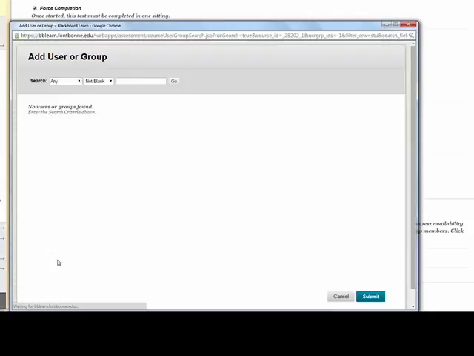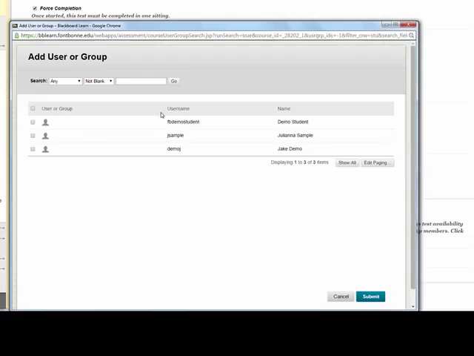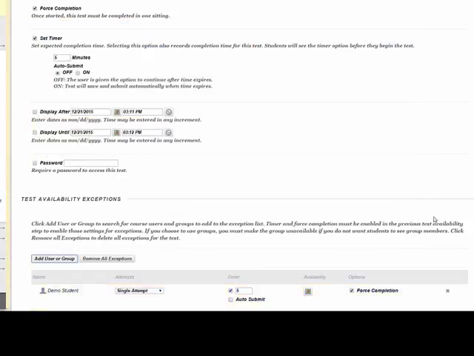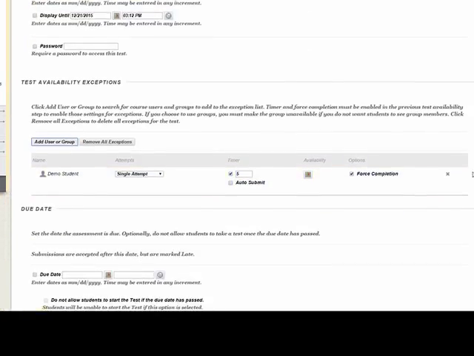If I go to add user or group, then what I do is I find the student that I know needs the exception. So I'll just go ahead and take this demo. I click submit, and then I can see the student listed here, and the timer is defaulted to 5 minutes, but let's say they get double the amount of time, so then that would be 10 minutes.